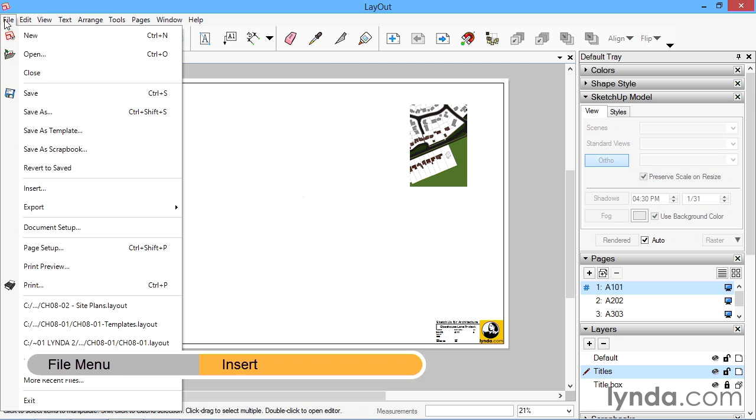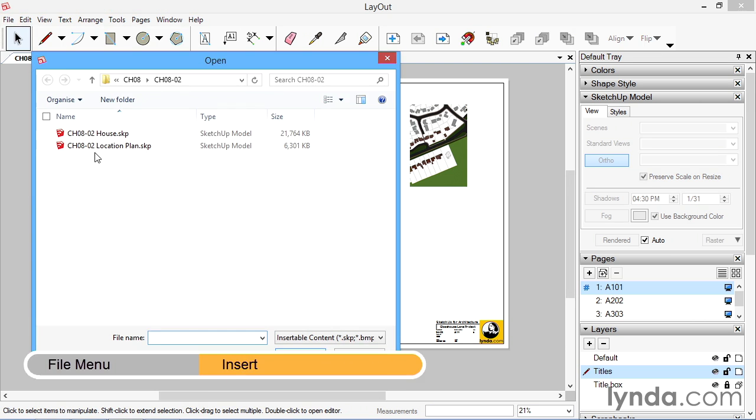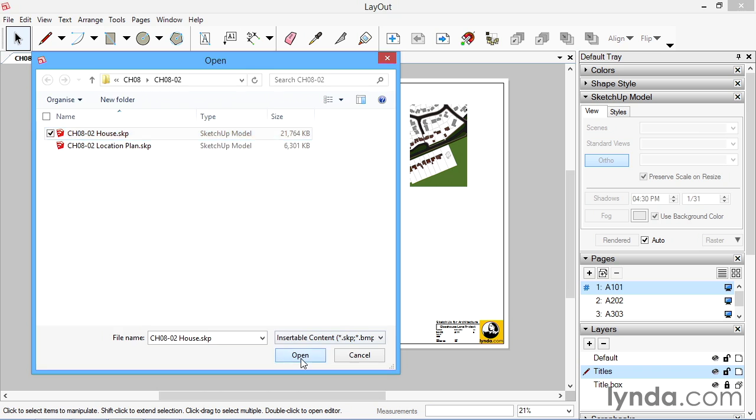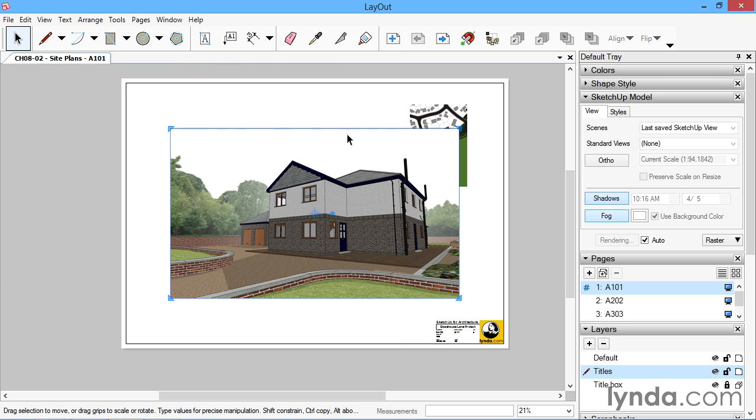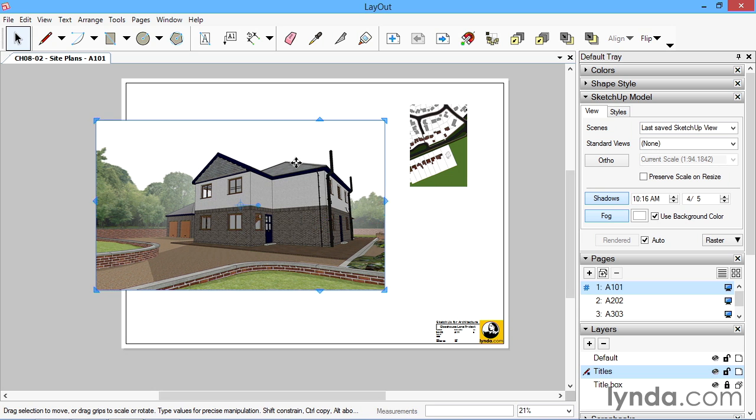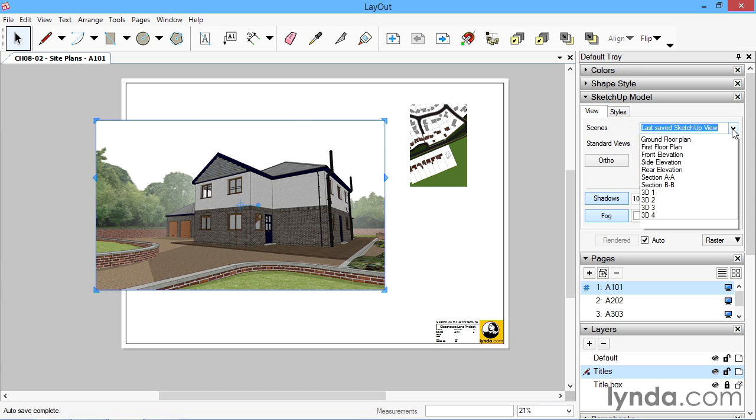And then I can go File and Insert, and then we'll choose the house this time. This is the larger file, so it's going to take slightly longer to load. Now these are referenced in the document setup as we looked at previously. And for this one, under the scenes, it gives me the last saved SketchUp view. So I need to click on that.